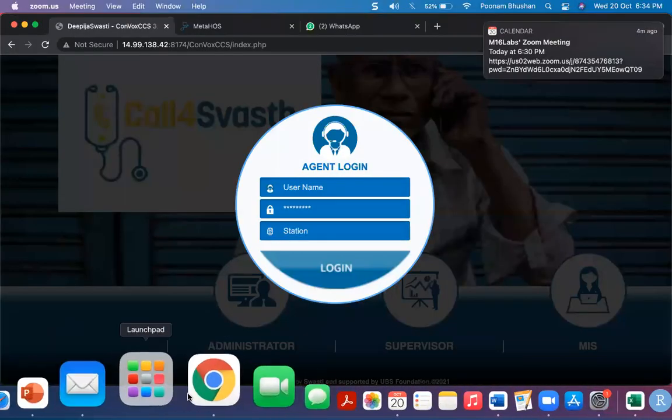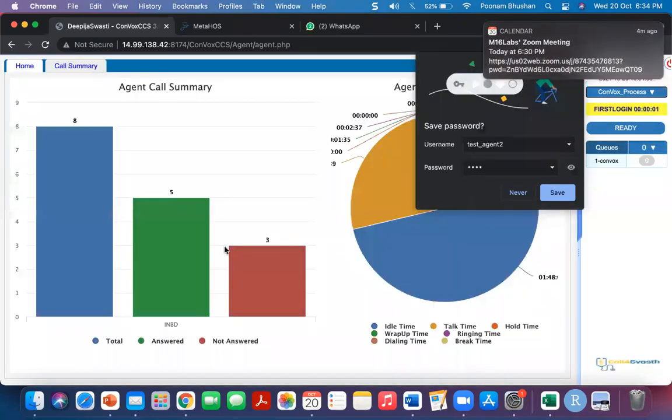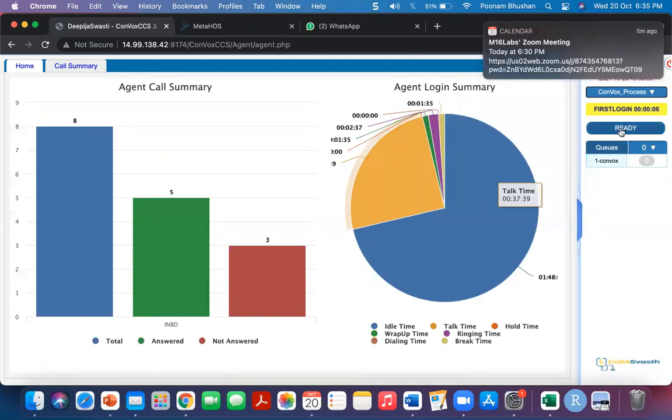So to begin with, I will show you how to log in on both the platforms simultaneously. Here, I will log on as an agent into the Swasti platform. To do this, I'll enter the username, password, and station number. When I've logged in, I'll click on Ready.